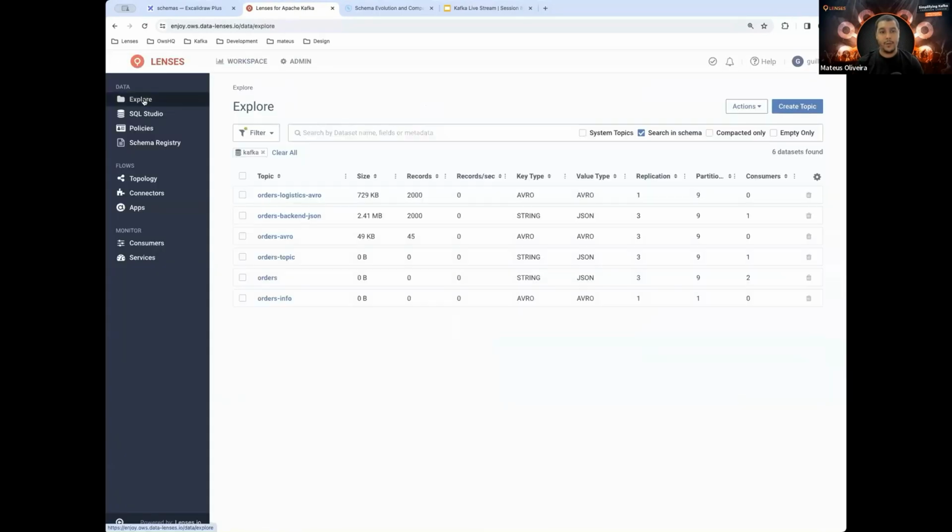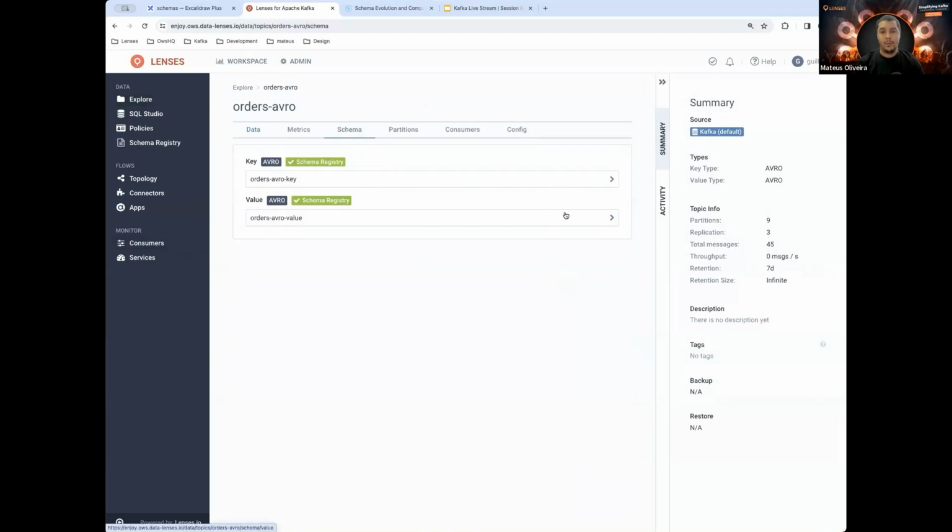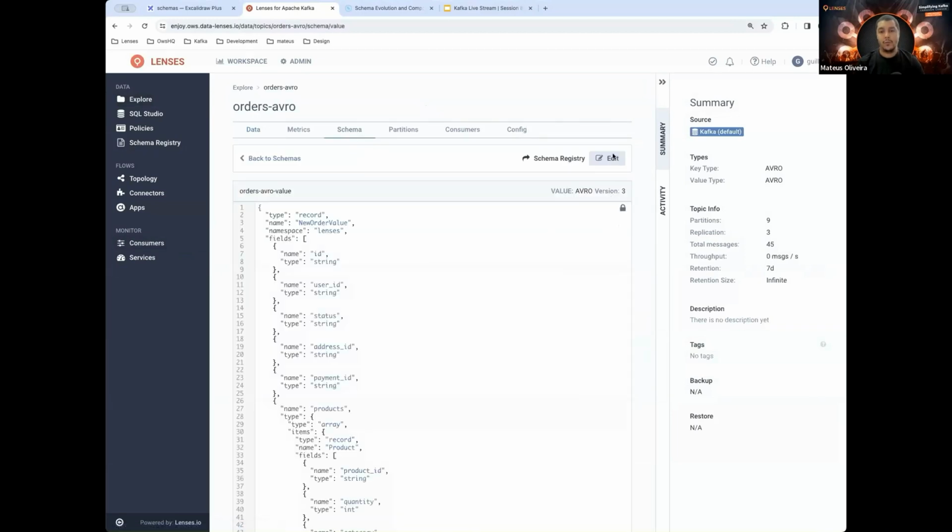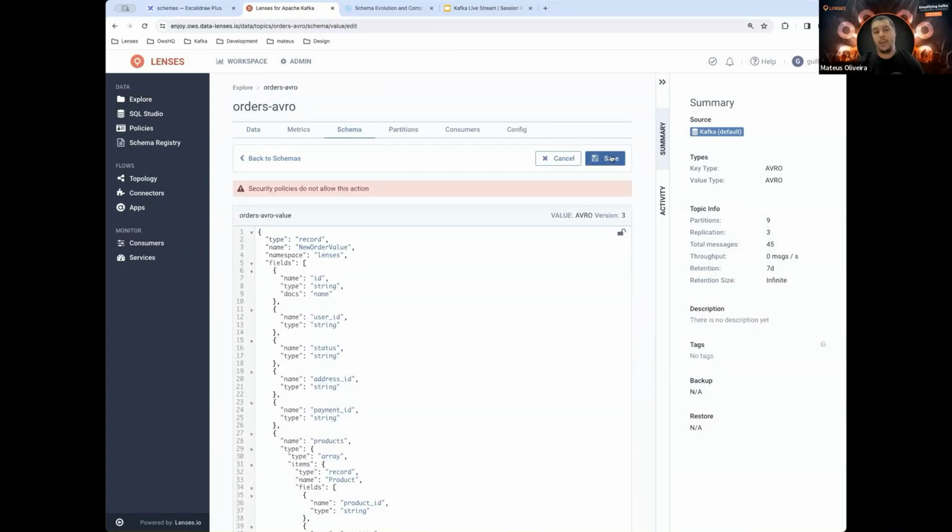If I come here, I can see only the orders topic, not the users or product topics that I have not shown. I come to schema registry and try to edit. Let's add a doc here and save. Nothing happens. The policy does not let me change, add or delete any field on this schema. Nice, amazing, great feature. So that's one way.